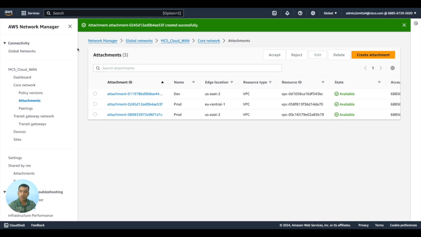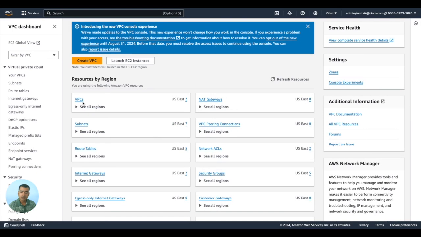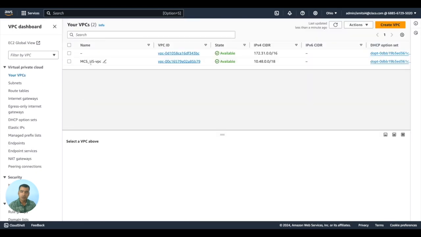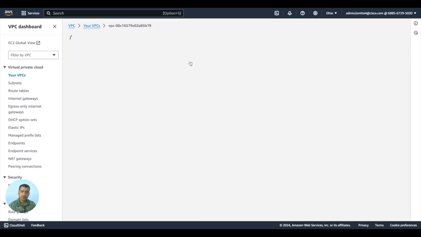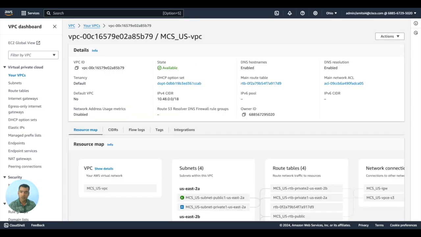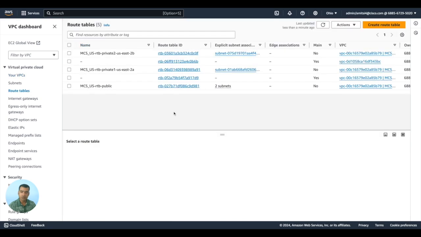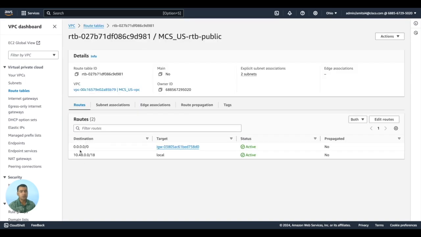So let's go to our US VPC first. Here I am. We'll pick up the non-default VPC, and within this VPC we are interested in the route table. Let's look at the route table, and we want to see the public route table. You can see we have 2 routes. The first one is a default route going to the internet gateway, and the second one is a local route.